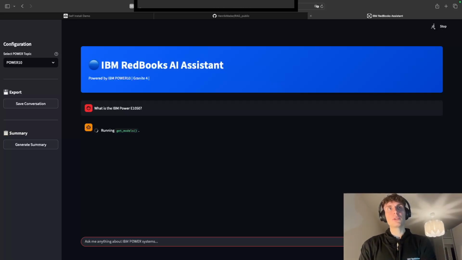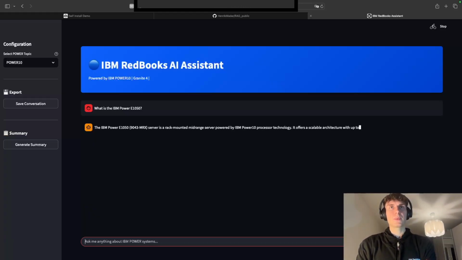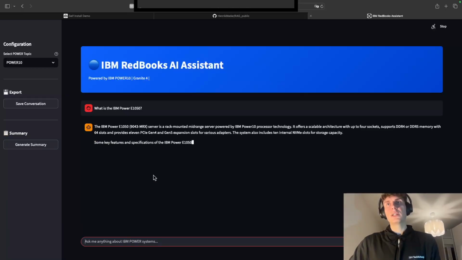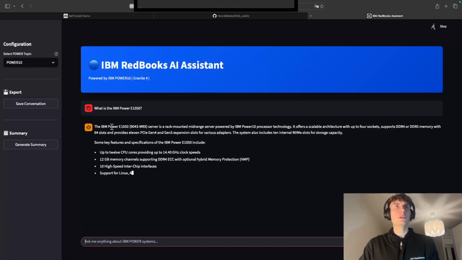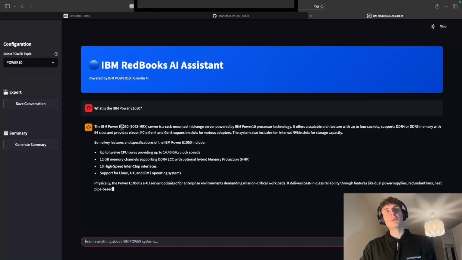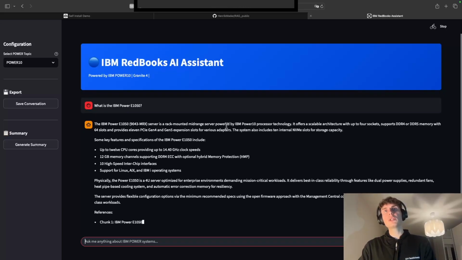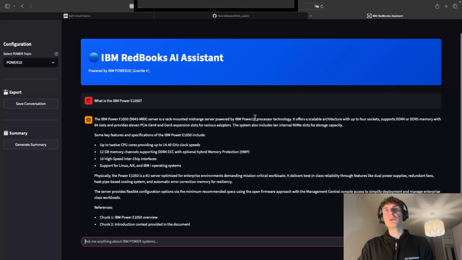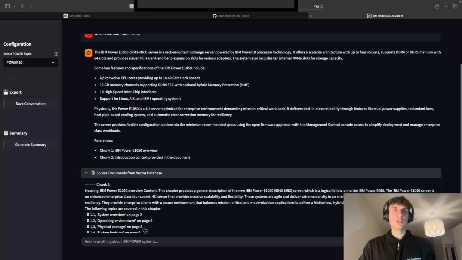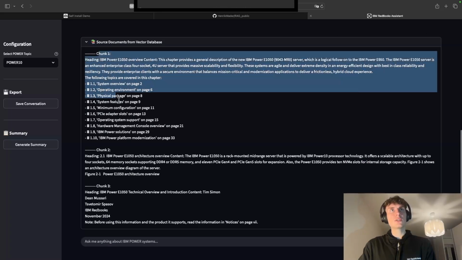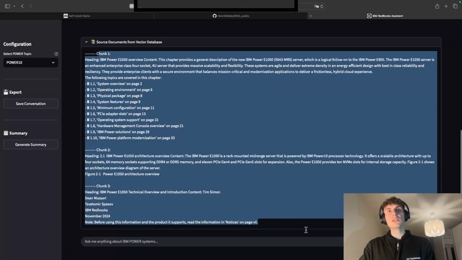Now we can actually ask the question, what is the IBM Power E1050? And now the chatbot is able to generate an answer for that because this information is actually inside of the vector database now. And you see that it says now that the IBM Power E1050 is a rack-mounted mid-range server powered by IBM Power 10 processors. You also see here the chunks from which it retrieved this information.